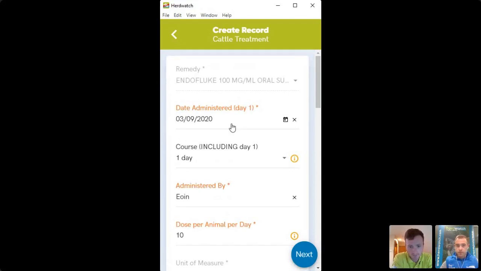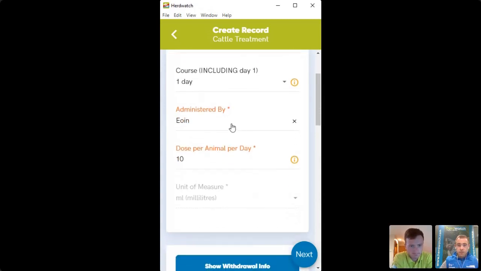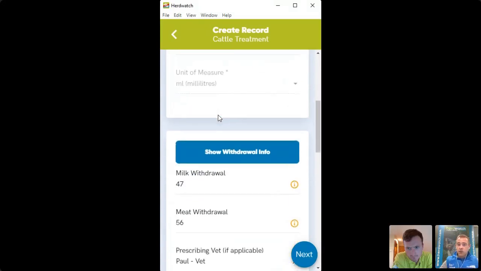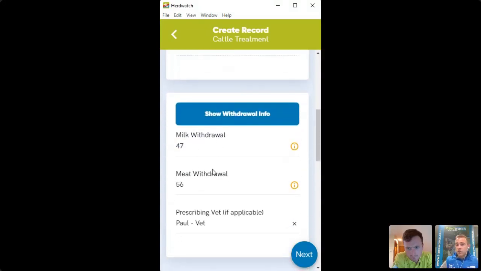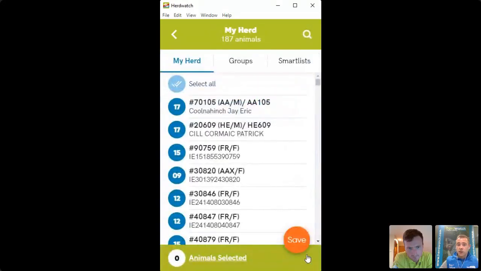Okay. And thanks, Garrod. So I just pick administered by here. You can see, as I said earlier on, it's the headings with the asterisks and in orange or red. These ones need to be filled out in order for you to be able to proceed and get that record saved because they're needed for compliance. You'll also notice that the withdrawal periods have come across because I entered them at the purchase site. So you don't have to enter them again. It's just remembered every single time you're using the medicine. So when I'm happy with that, I can just click next.